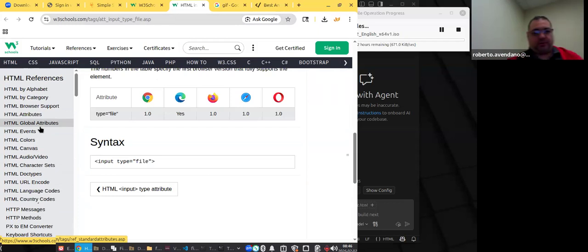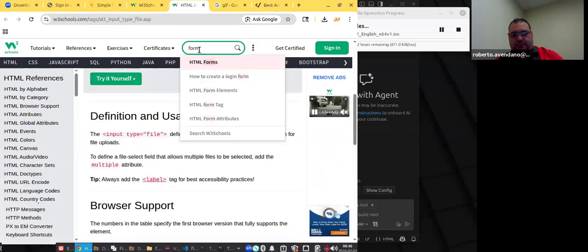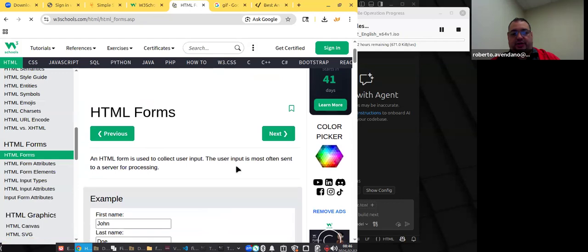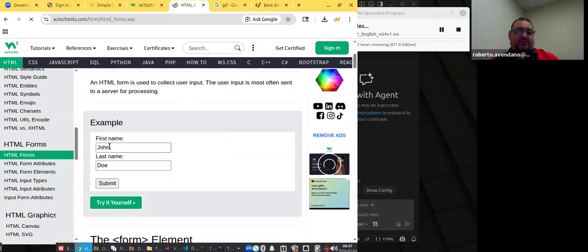So here, let's go to W3 Schools and search for forms, HTML forms. An HTML form is used to collect user inputs. The user input is most often sent to a server for processing. So here's an example. First name, John, last name, Doe.